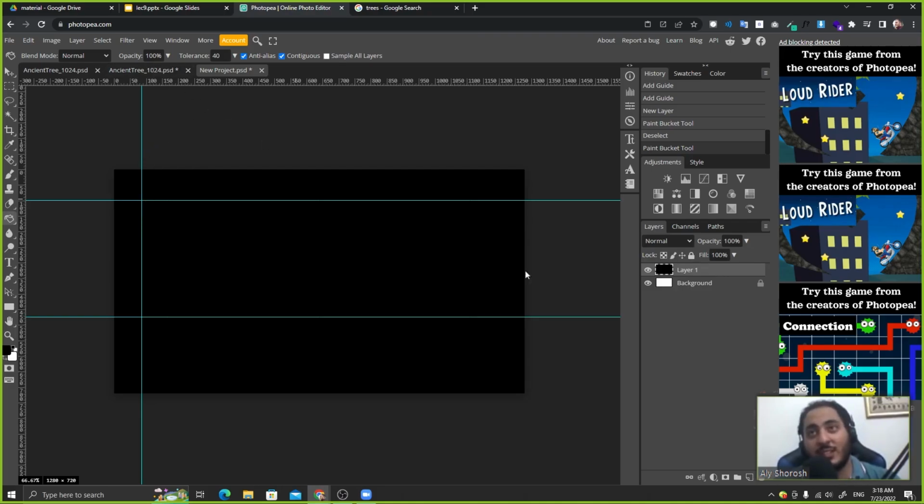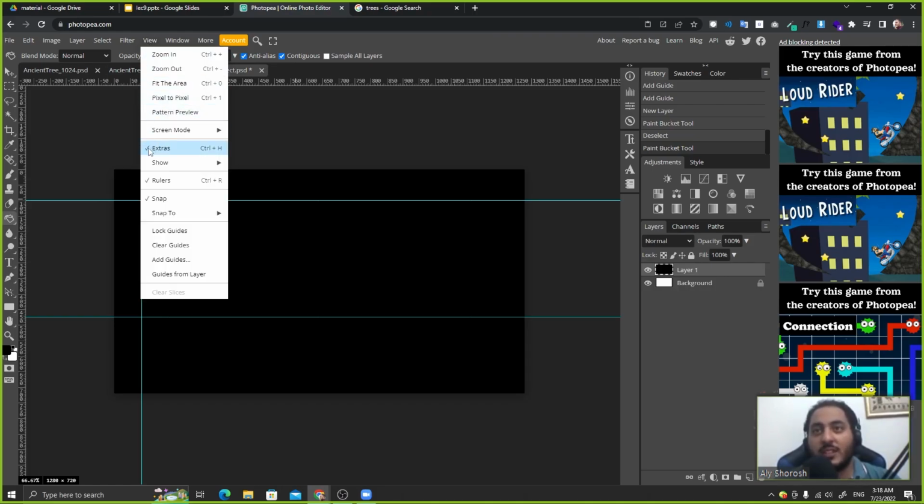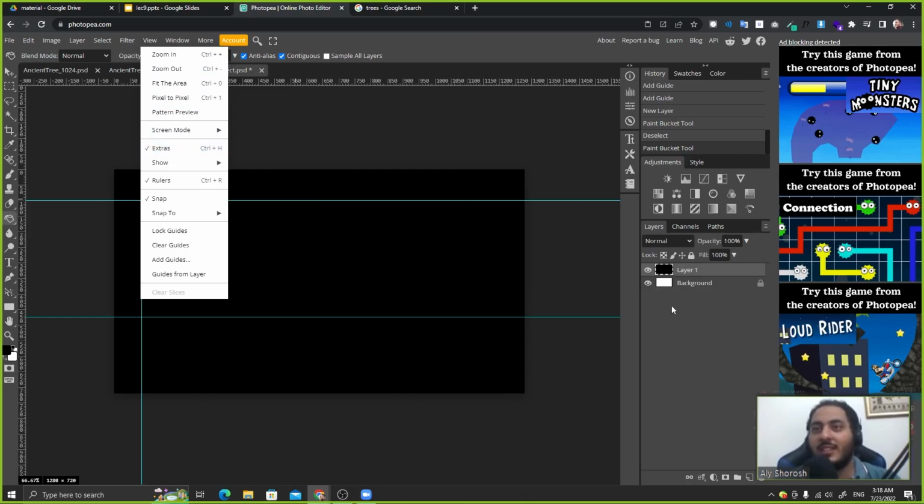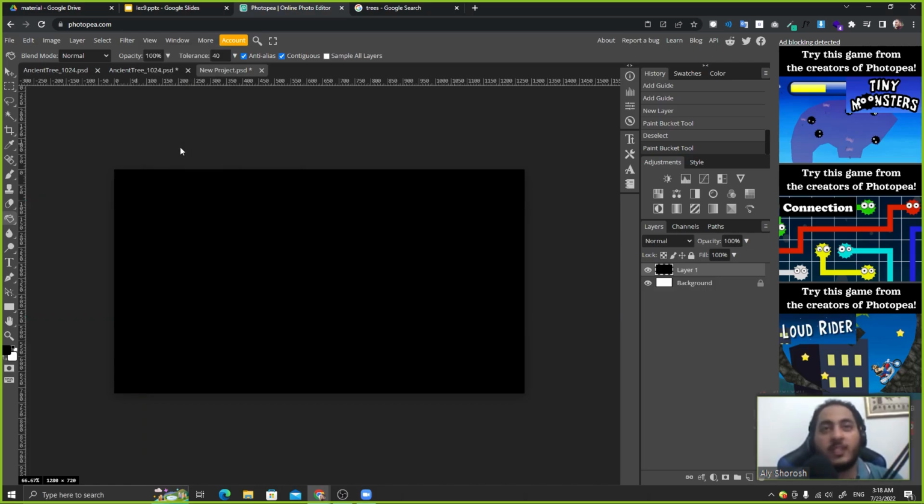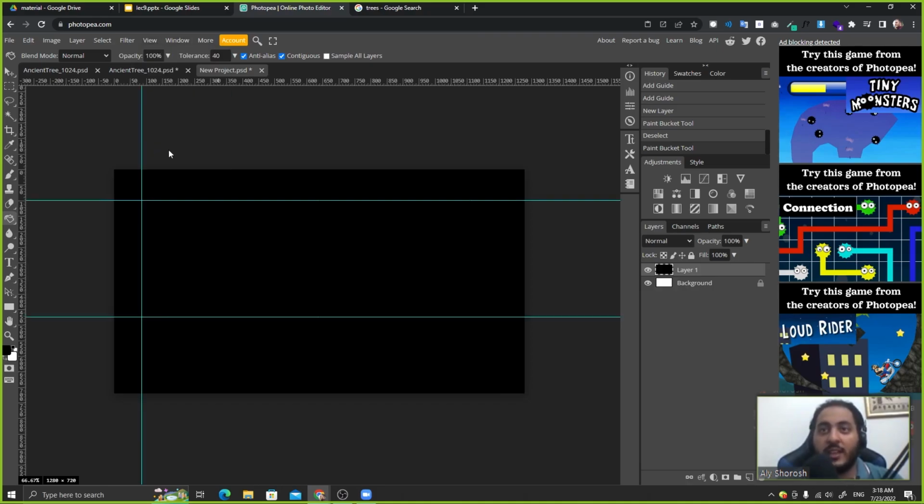So the better thing to do is to click on View, and this Extras means all the things that are extra to our project, that are not visible as a design. They are only extra to help you in the designing. Click on Extras and everything will be hidden. Click on View and click on Extras, and all the rulers will be visible again. So this was all the thing about the rulers and things like this.